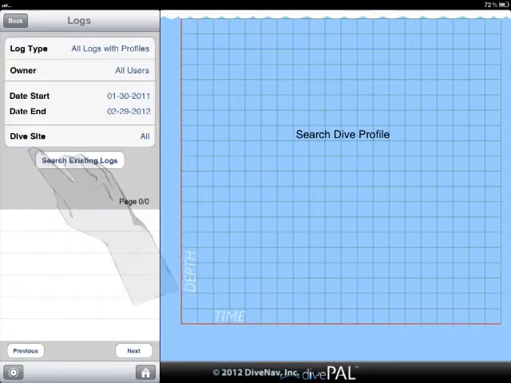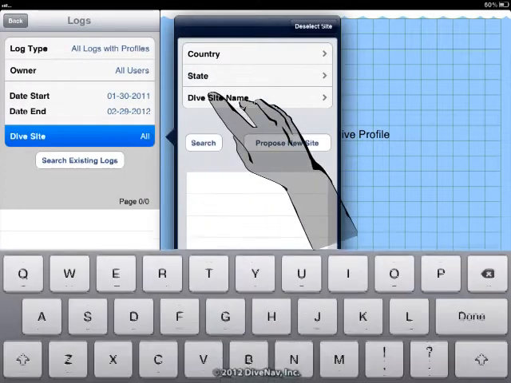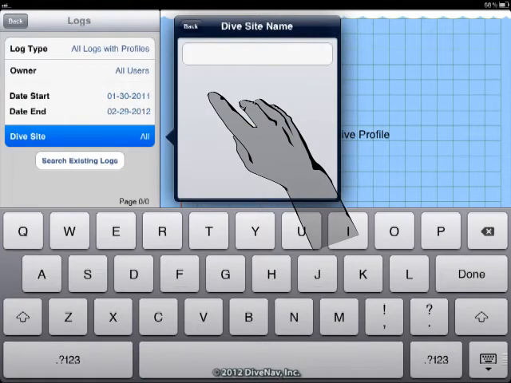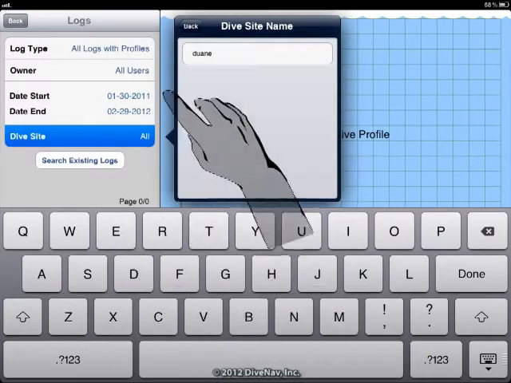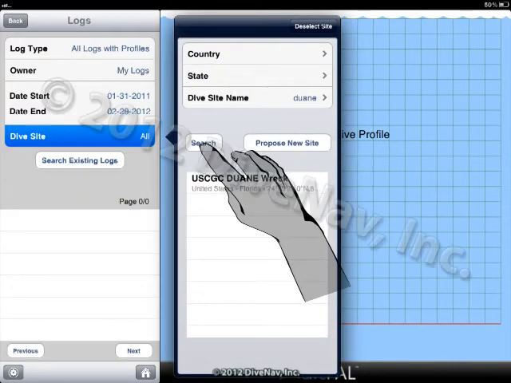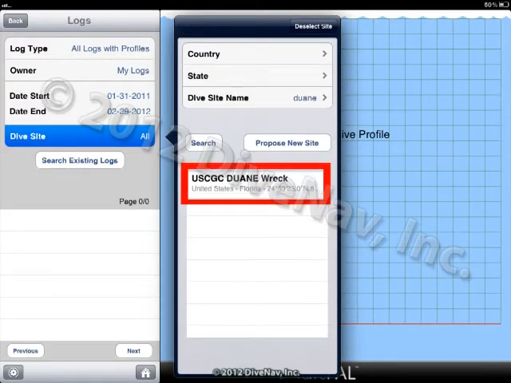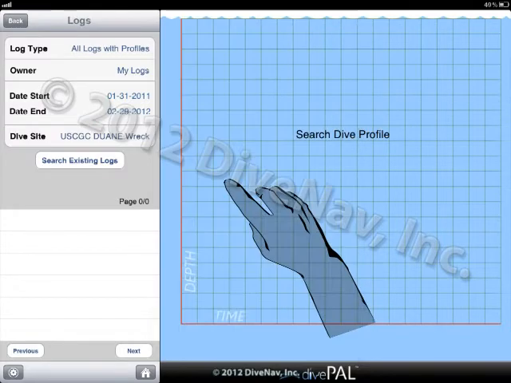Select All Users. Then tap the dive site button, then the dive site name, and enter the name of the dive site you want to search for. In this case, we entered Duane. Tap on Back, and then tap on Search. The Duane is now listed in the box. Tap it to use it.